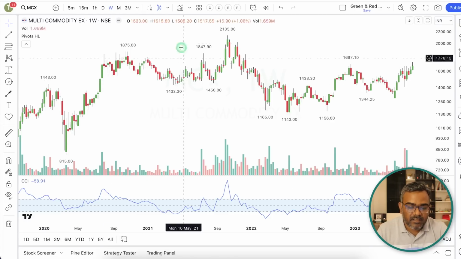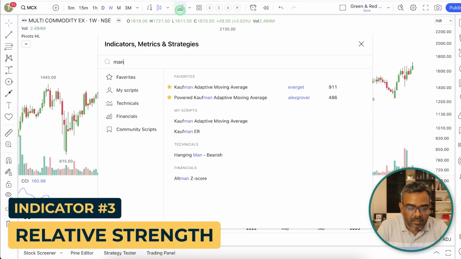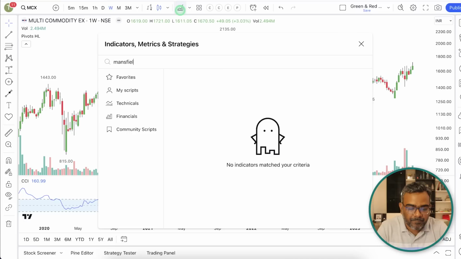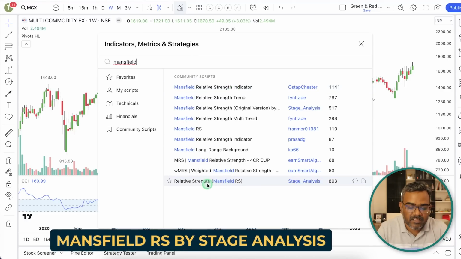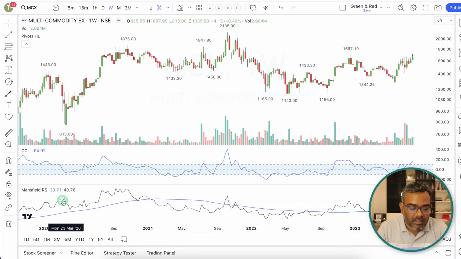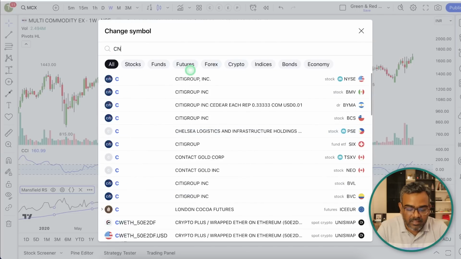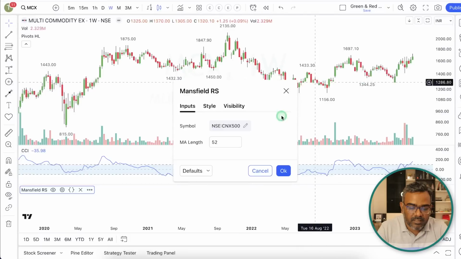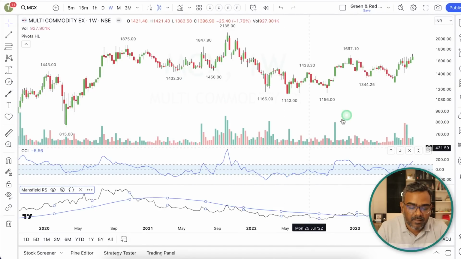Okay, so you have the CCI here, and finally you need relative strength. So you can just search for Mansfield RS by stage analysis. So you go here and you search for this one, relative strength Mansfield RS, which currently has 803 likes. So you click on this and then you will see it plotting here. Now here you need to go to settings again and change SPX to CNX 500. Plot this and then keep it to default 52. We are looking at 1 year data here, 52 weeks data.